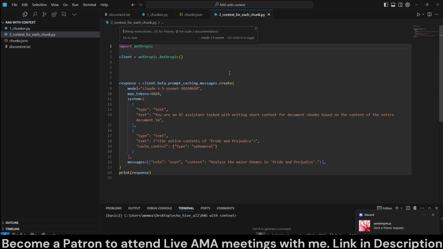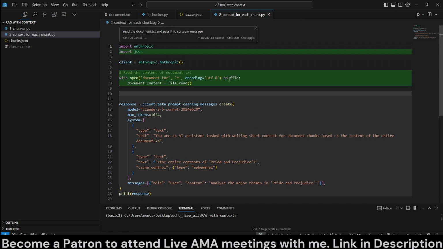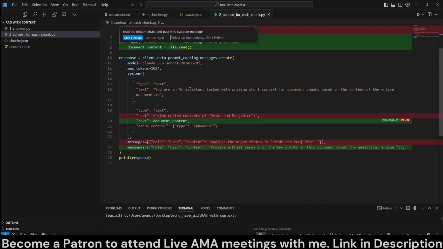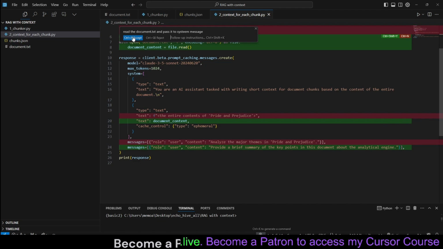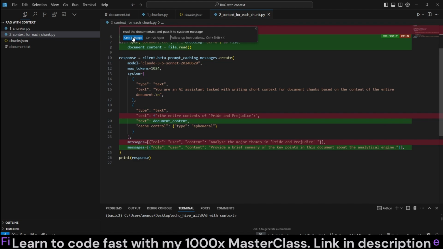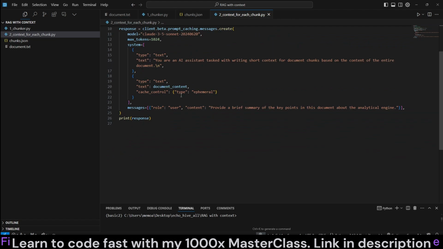Okay, let's do read content. Okay, read document.txt and pass it to system message. Let's see. I guess, yeah. Okay, it did it. Maybe it wants to be more helpful. Maybe my mind is still back in the olden days. Okay, anyway.